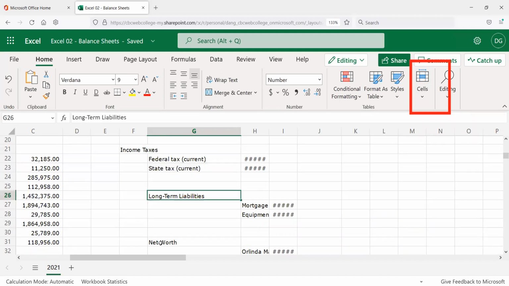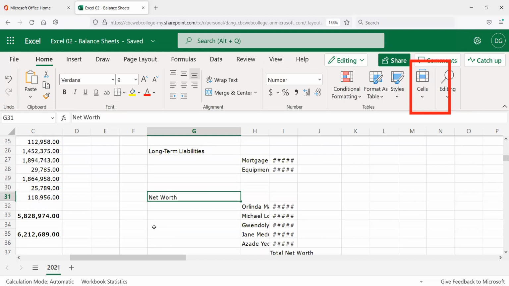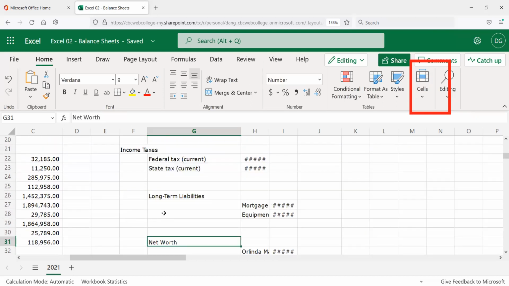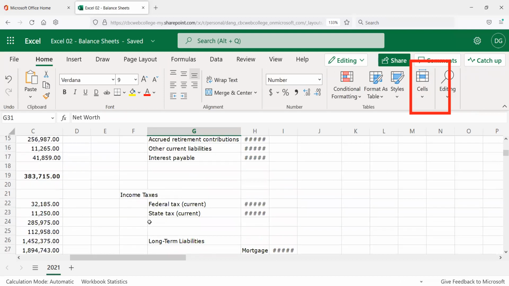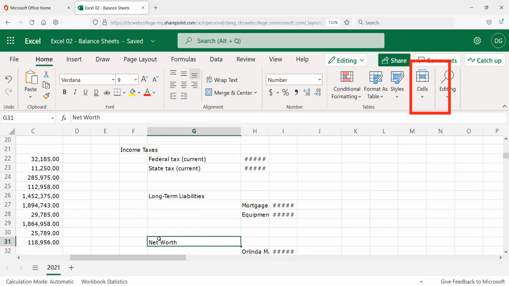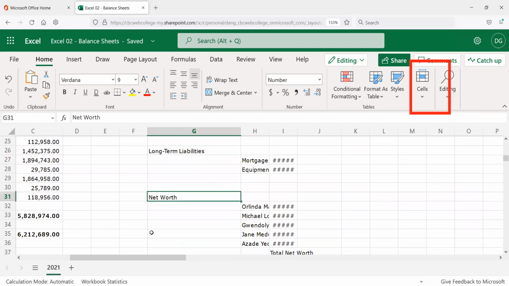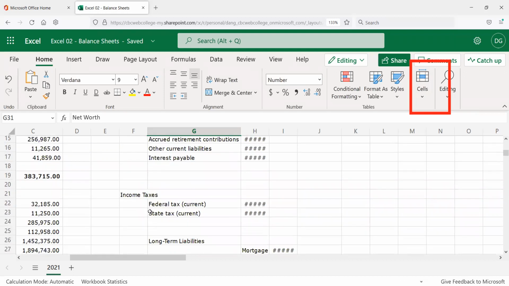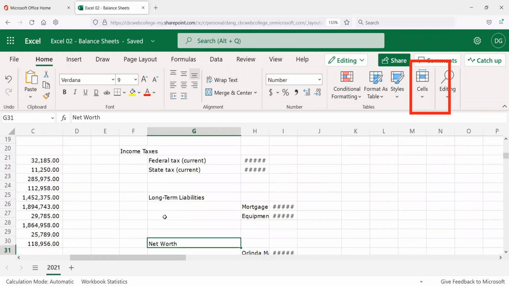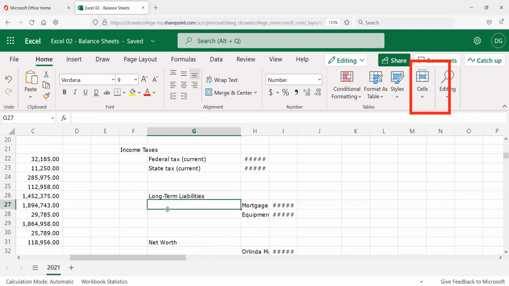Now, long-term liabilities and net worth are over to the right. So what I want to do is I want long-term liabilities to line up with income taxes, but net worth is actually a separate thing that I want to put down below. So here's what we're going to do. I'm going to go to cell G27 and G28, and again, I'm going to delete the cells.